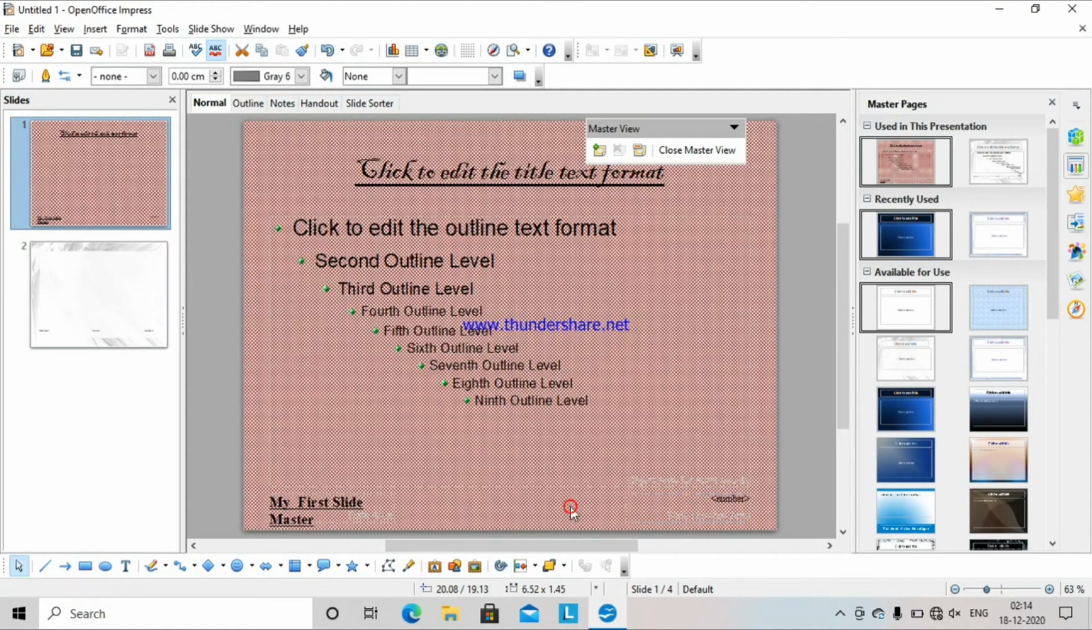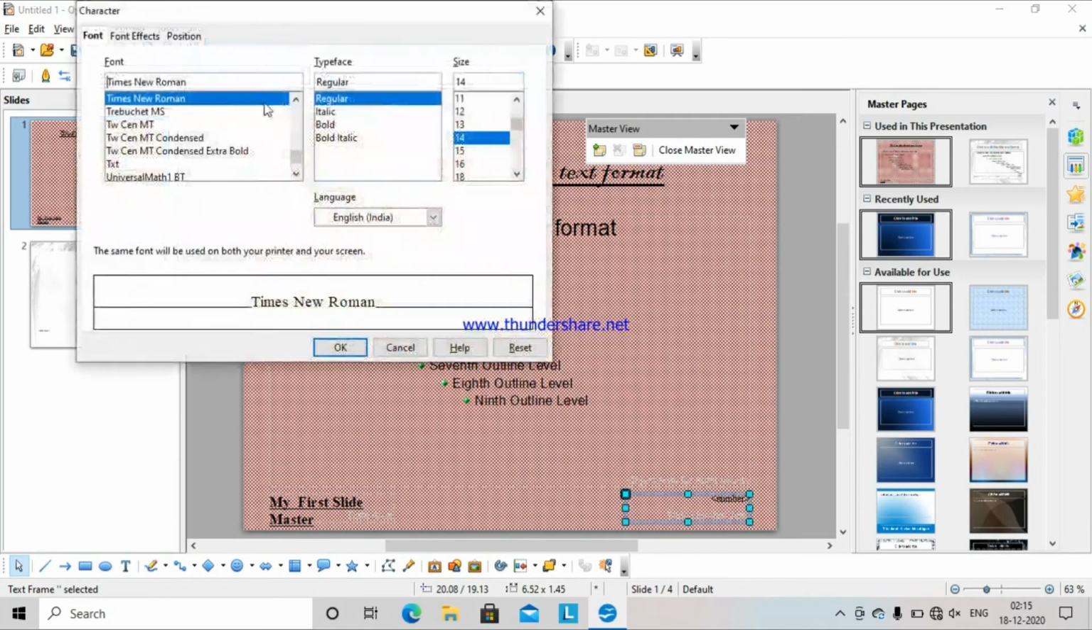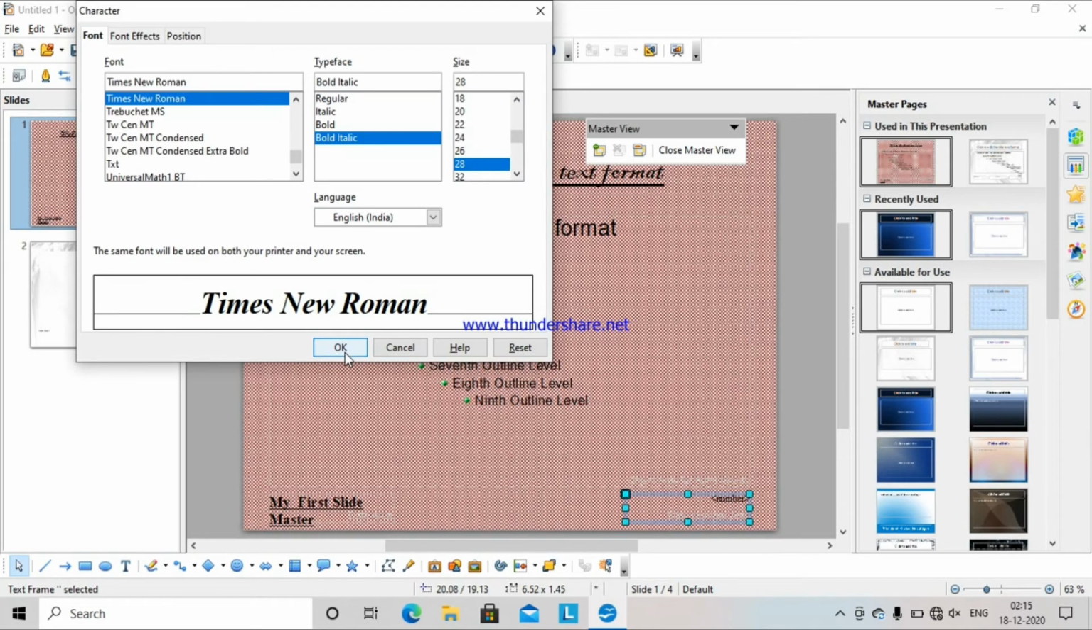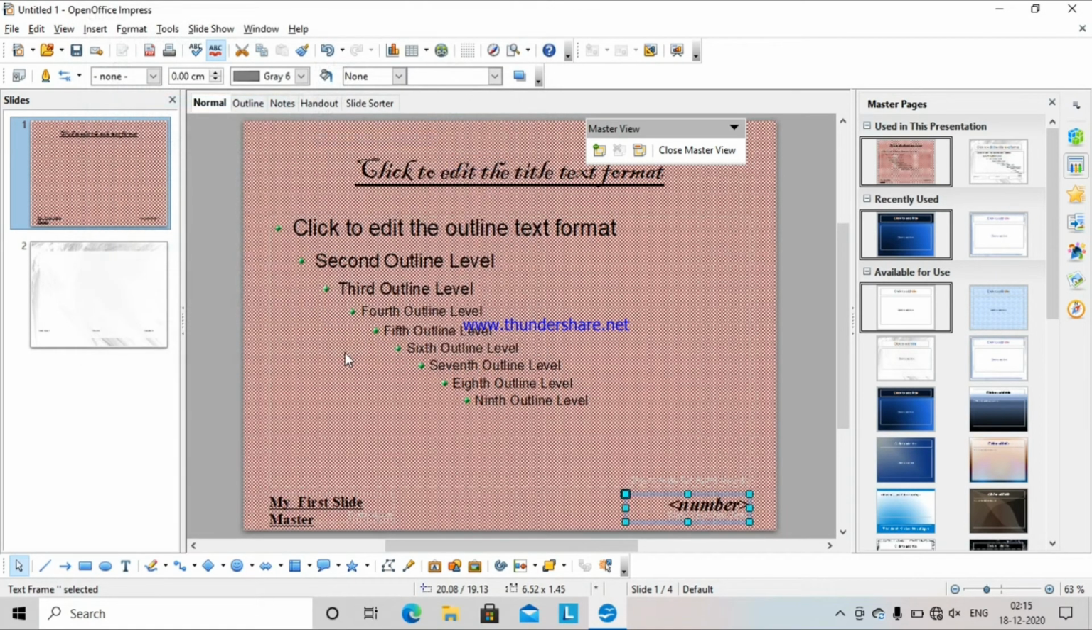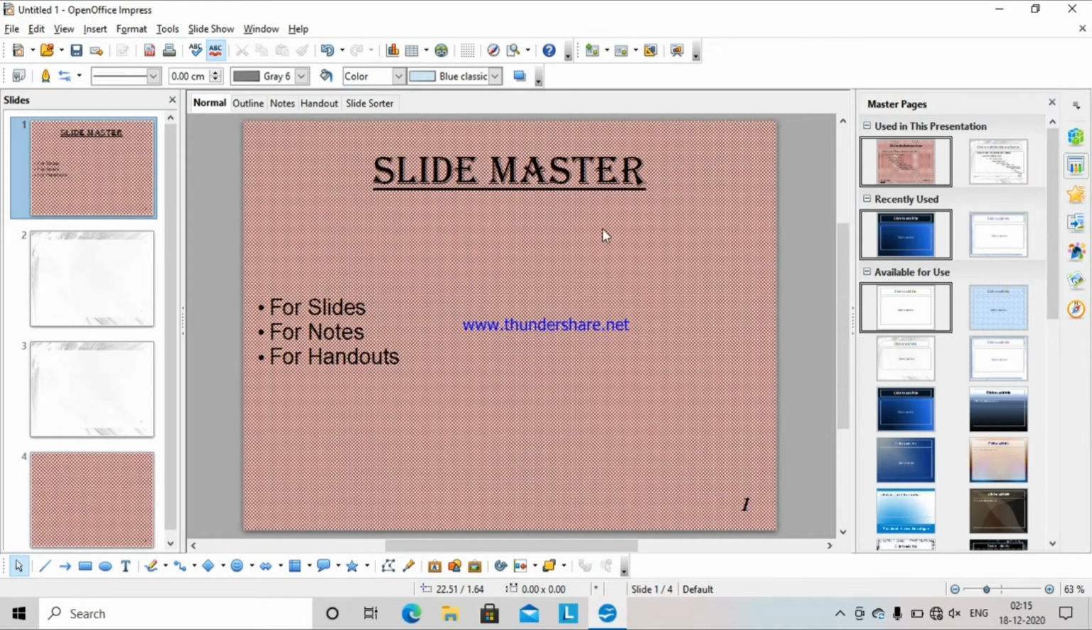Now to do the settings for this, I would select this text box which contains the page number. Then I would go on the Format tab. I would select characters. I would change the font size. I would make it 28. I would make it bold and italic and click on OK. Okay. Then I would close this master view. Now you can see the page number is bigger one, bold and italic.